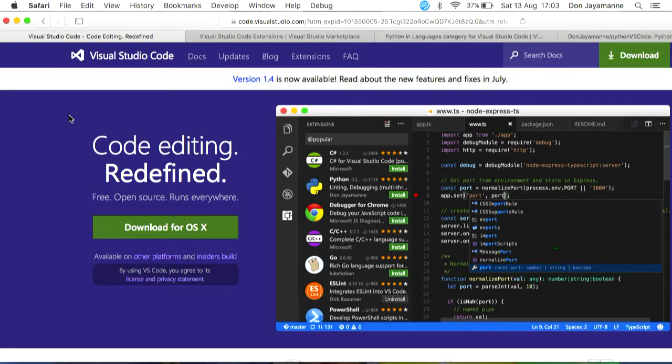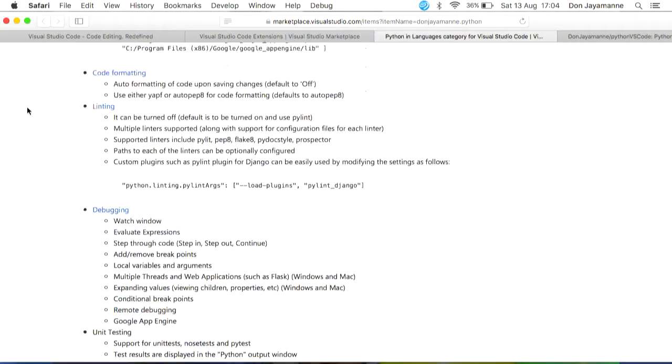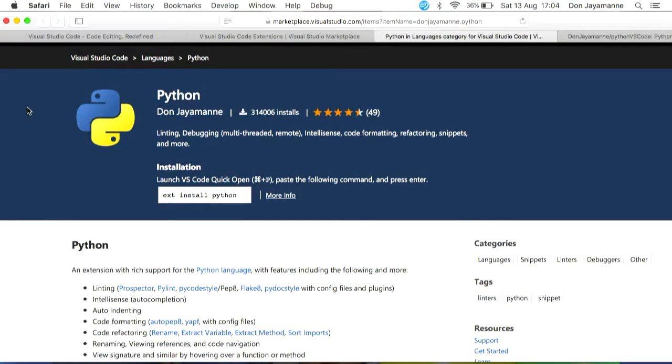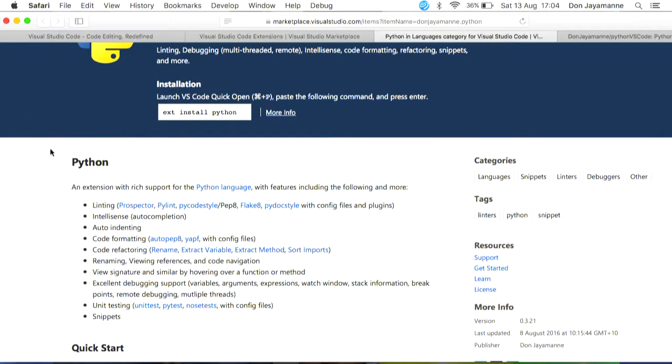of those things. Now, what I would like to present is using this editor along with the plugin that I've built for Python development. As I mentioned earlier, I would suggest you give this editor a go because if you're using Atom, you will find this is far more powerful than Atom. Why? Let's have a look at the features of this particular extension. The Python extension supports linting, IntelliSense, auto-indenting, code formatting, code refactoring, rename, extracting variables. A couple of other features such as code navigation.